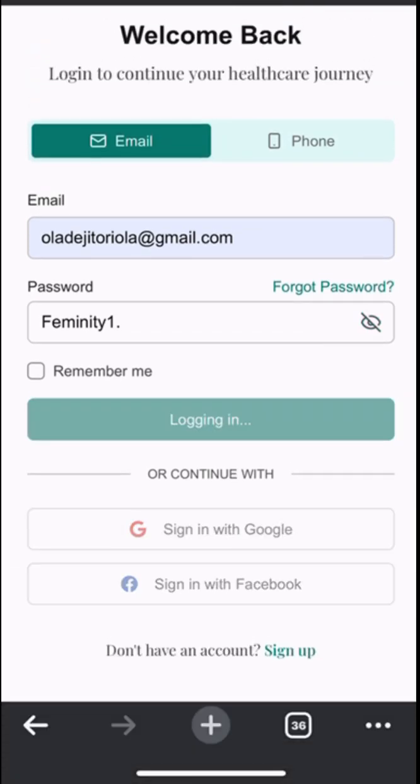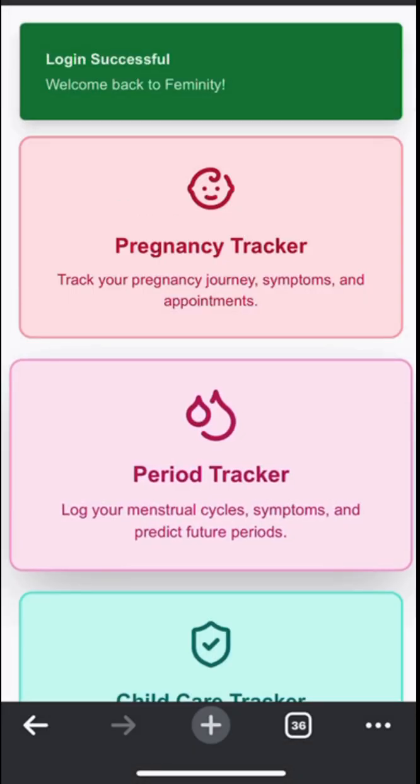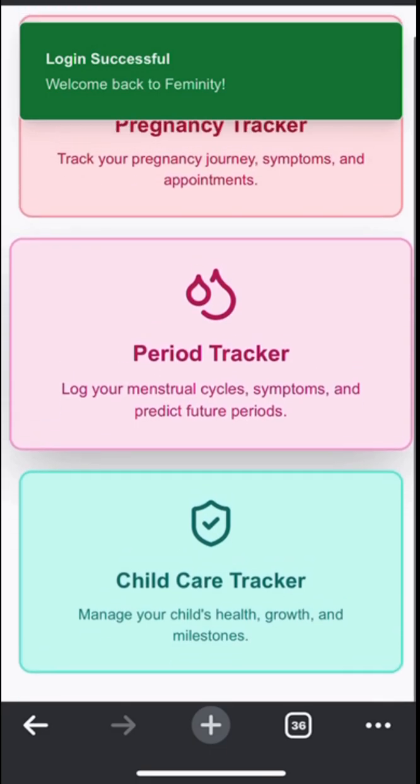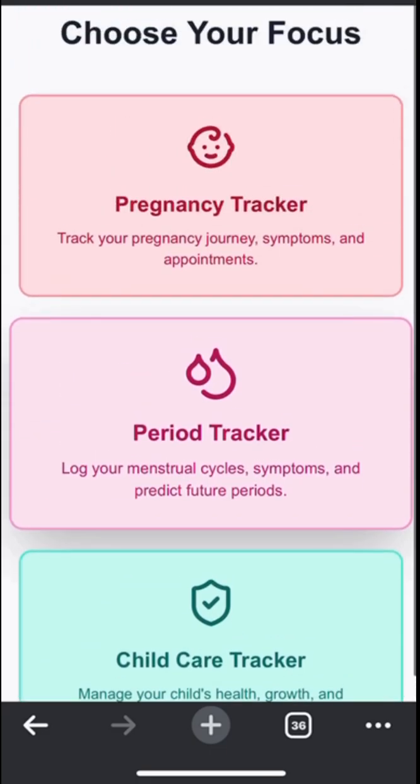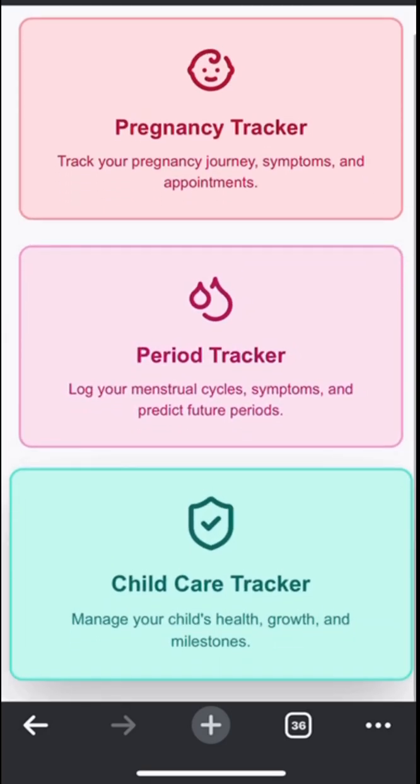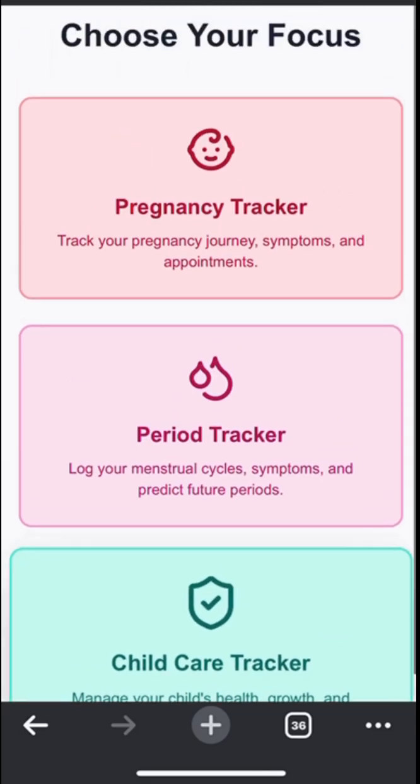and you log in. So once you log in, you see the dashboard, which involves a pregnancy tracker, period tracker, and childcare tracker. For the pregnancy tracker, you're able to track your pregnancy journey, your symptoms, and monitor your appointments, your antenatal appointments. For the period tracker, you're able to log your menstrual cycles, your symptoms, and also analyze your symptoms. While for the childcare tracker, you're able to manage your child's overall health, your child's growth, and your child's milestones.